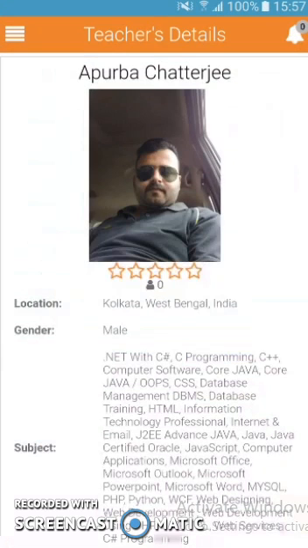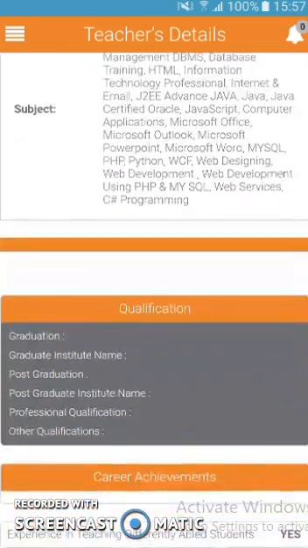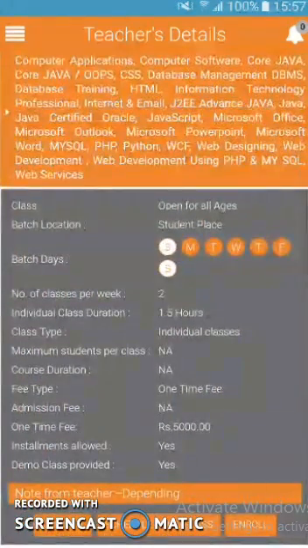After selecting one, they can have a look at the profile of the teacher, like where the teacher belongs, which subject they teach, the qualification of the teacher, and many more.